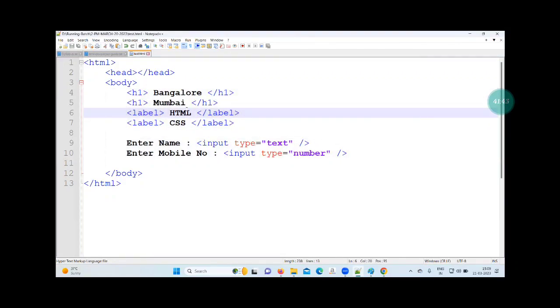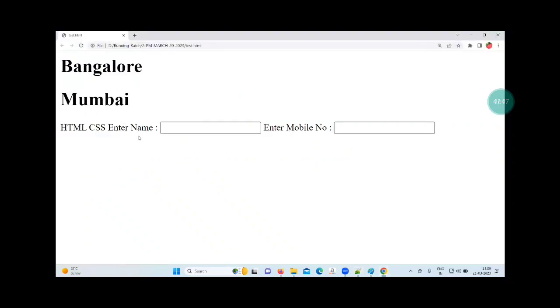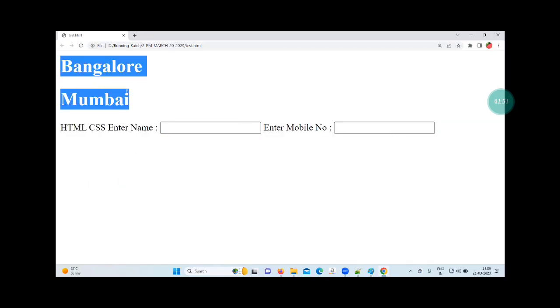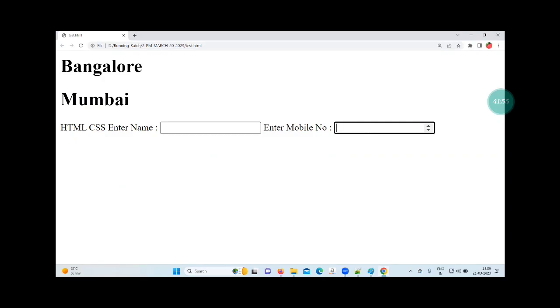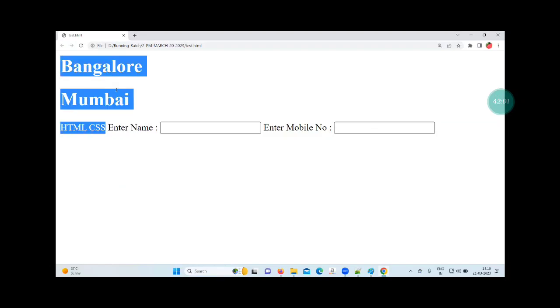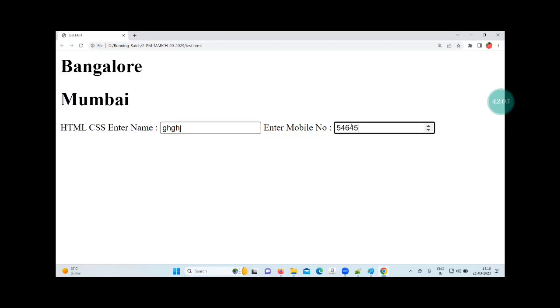Now we'll come to the browser, where we'll see inline or block. Look here: these all are inline, whereas these two are block. These all are output, and these two are input. So this much only. We have tags: one is for output, that is what you saw here, and another one is for input, that you saw here.